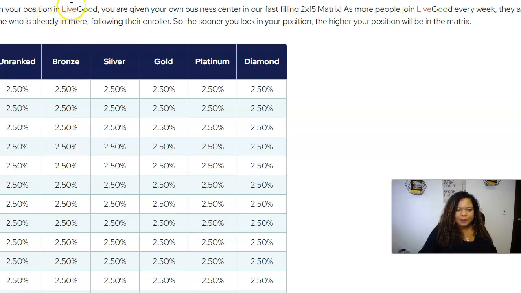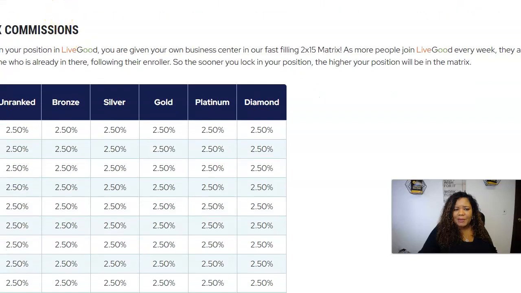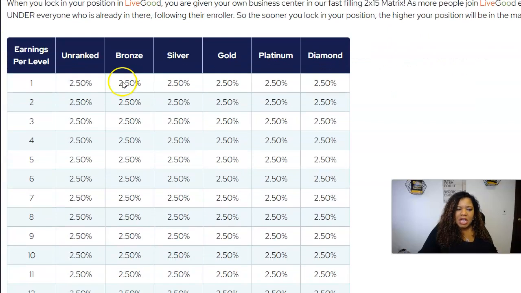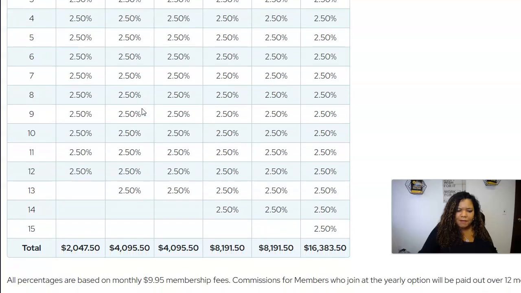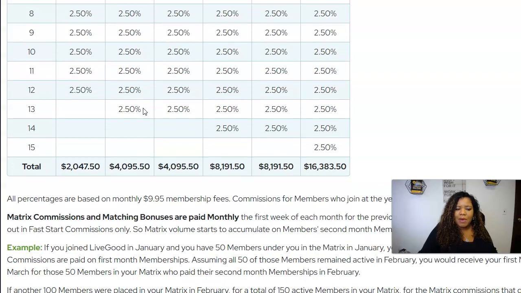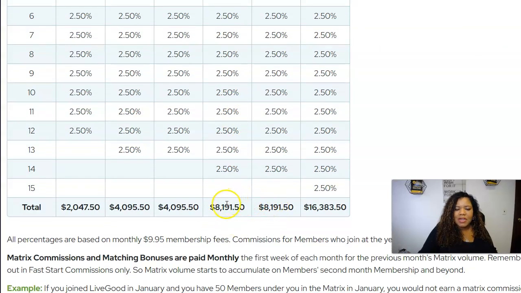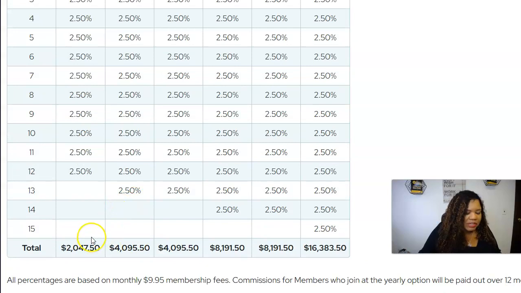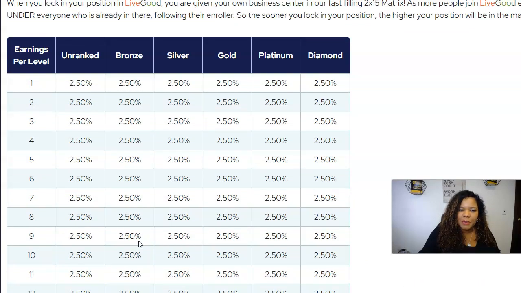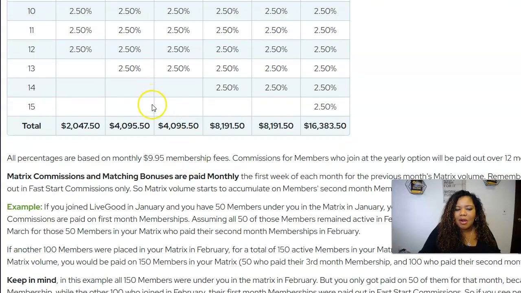So here's another example. Here's the matrix commission right here, right? So again, unranked, you get 2.5%, bronze, 2.5%, silver, 2.5%, gold, 2.5%. Everybody's about the same on that first level for the matrix. However, the gold can get $8,191 a month, as opposed to if you're not ranked, you get $2,047 a month. You see where we're going? So bronze and silver can earn the $4,095 a month without doing anything else.